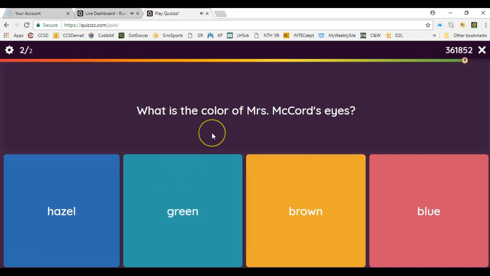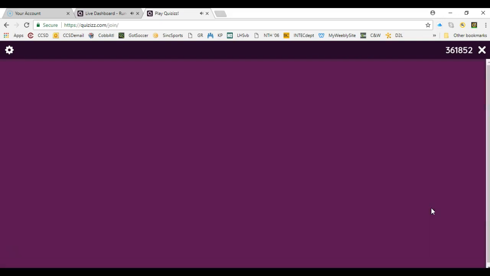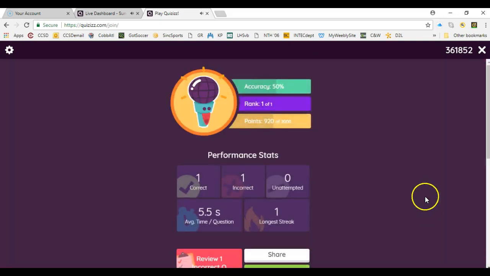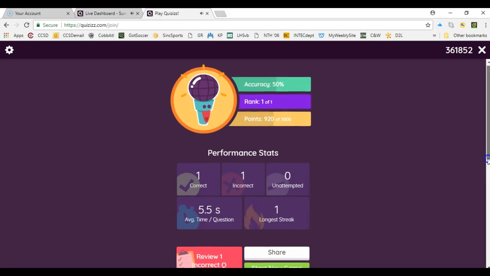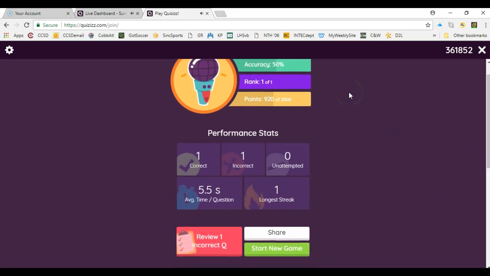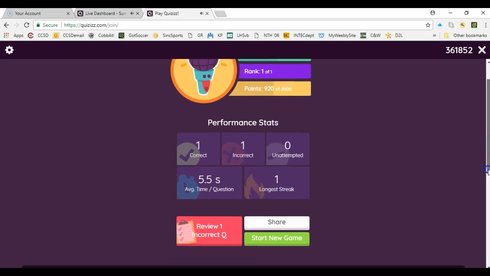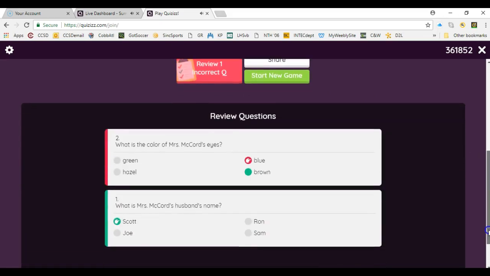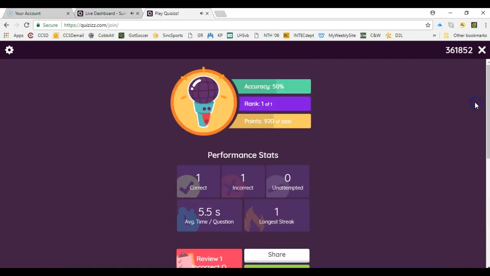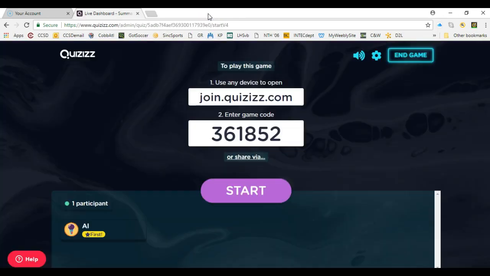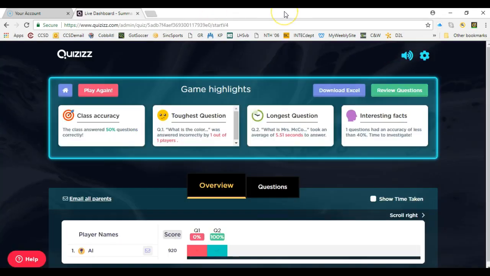I'm going to get this one wrong so you see what it looks like. My eyes are not blue. Oh, I got it wrong. Only 2 questions, so the game is over. And this is what your students see on their screen: how many they got right, what their ranking is, how many points they earned. And then they can review the questions and see what the correct answers were. So it also gives them a really nice snapshot of where they are in the unit of study and how much they are actually understanding.